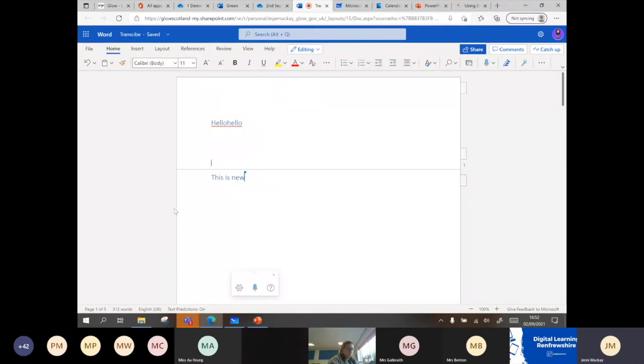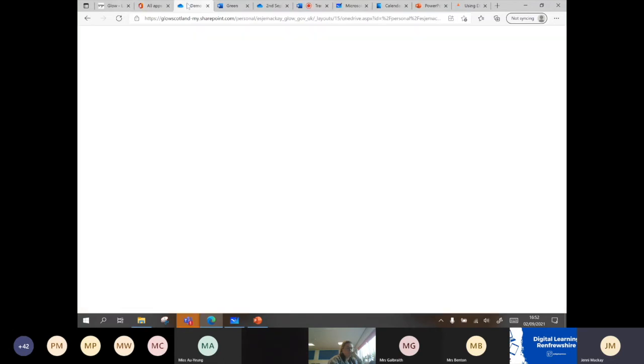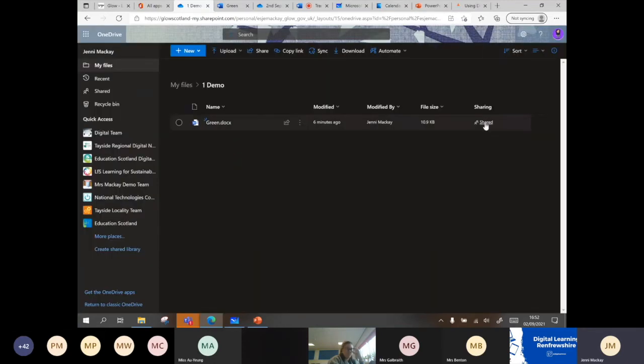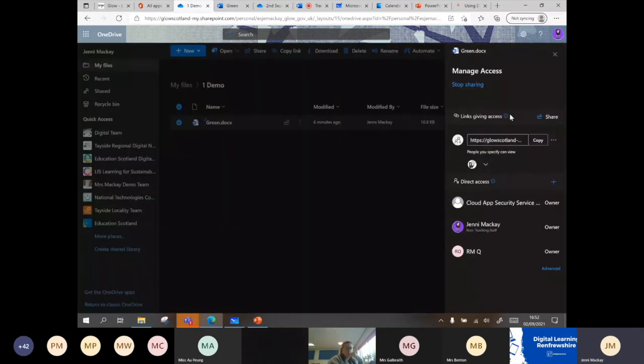Okay, if no one has any questions about OneDrive, sharing a document, I will just show you very quickly. If you see it says here, I shared that document, it says shared at the end, I can click it and I can see who has access, if there's a link, etc. and I can stop sharing it instantly. So if I've given young people activities to do and I want them to finish it by a certain point, I can stop sharing it so I can mark it. I can reshare it at any time.